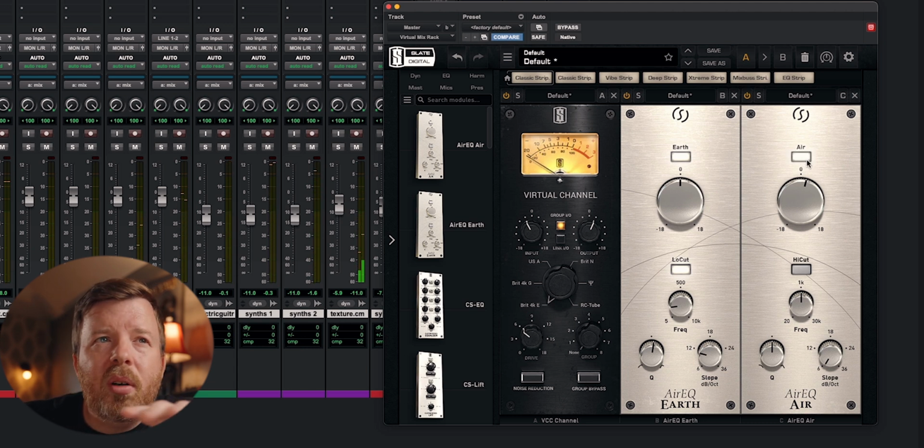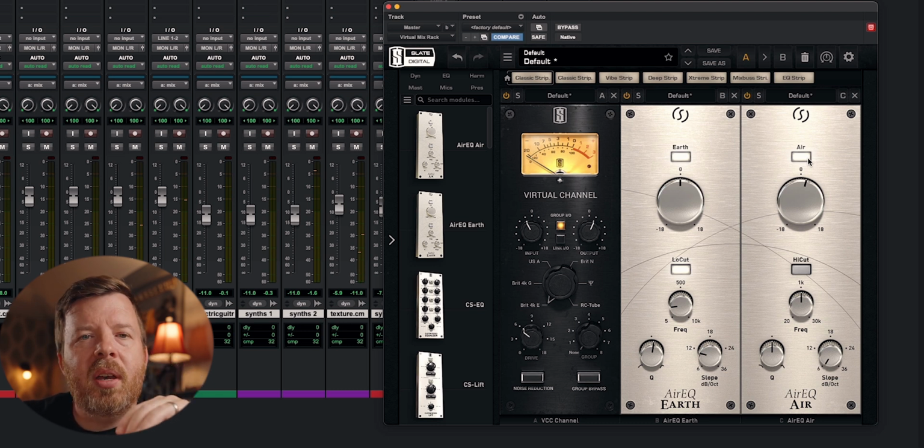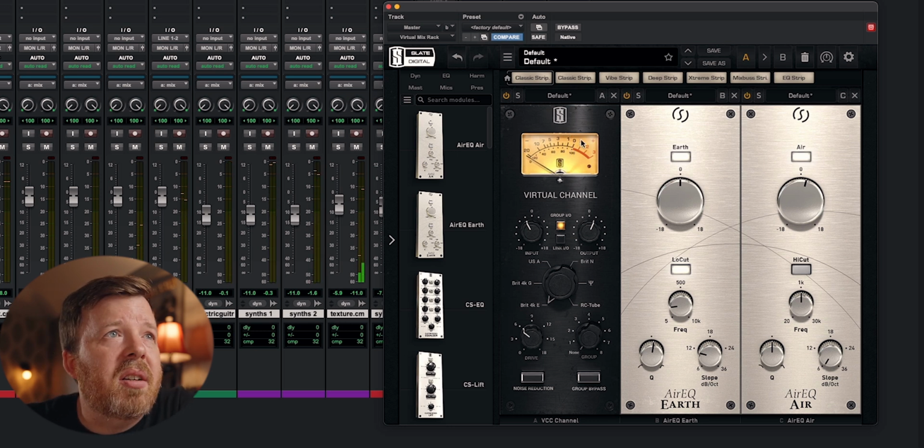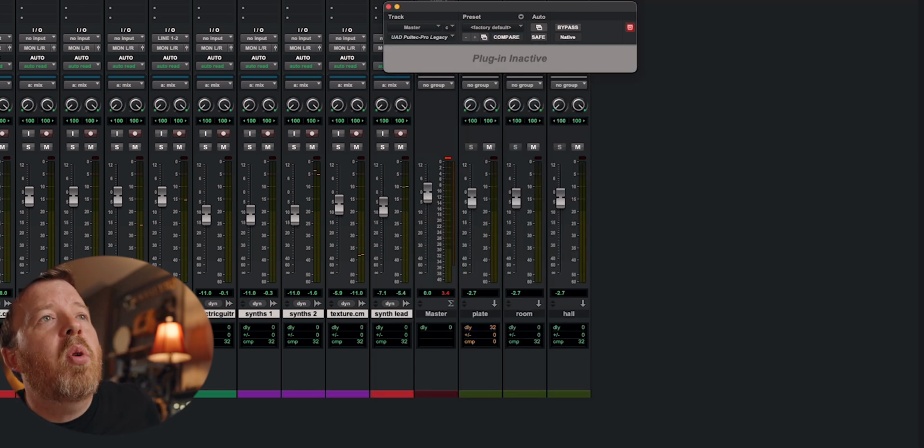I assume that's in like the 12K range. It's just opening up the top end and adding life to the cymbals and the top of the snare. It's actually not that subtle. Now we go to even more EQ.